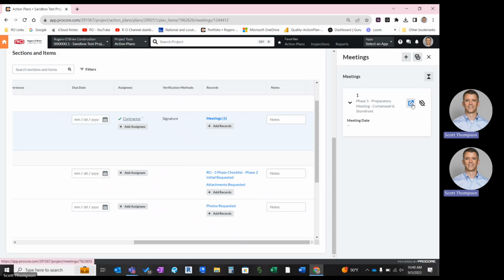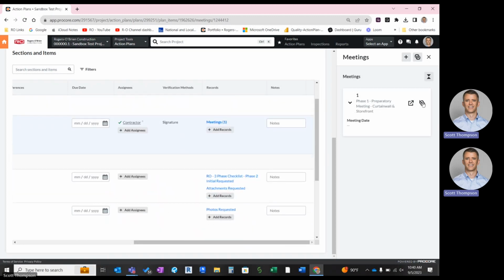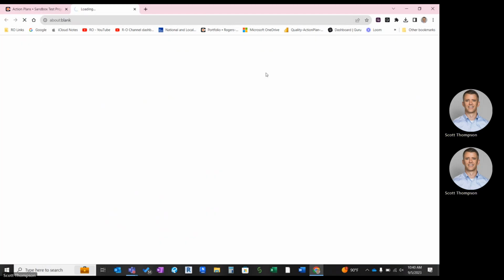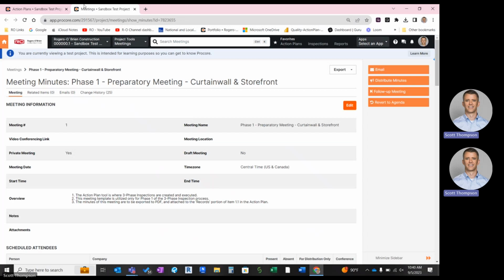So now this makes it super easy to go back into your action plan later and reference preparatory meetings that were held. You can do so by clicking this button here, view meeting, and it'll open up a new web browser tab and take you straight to that meeting. So I'm going to go ahead and close out of this tab here.